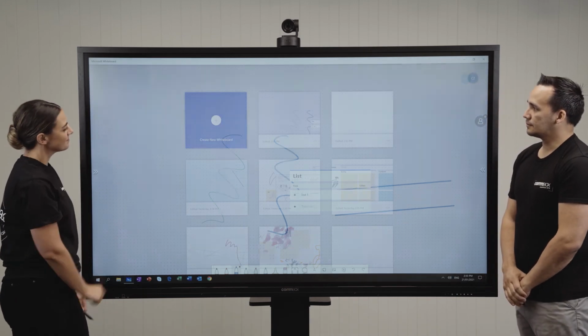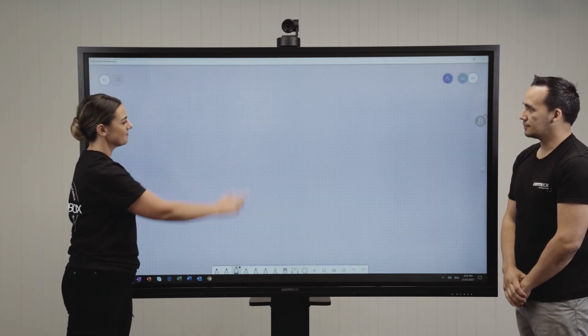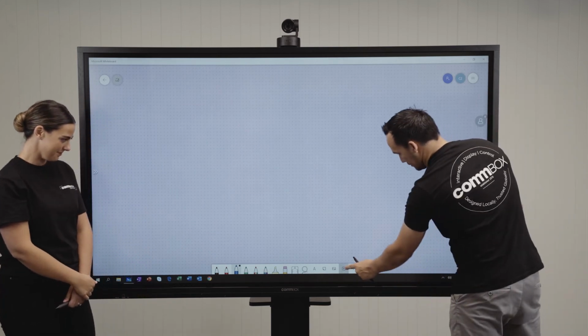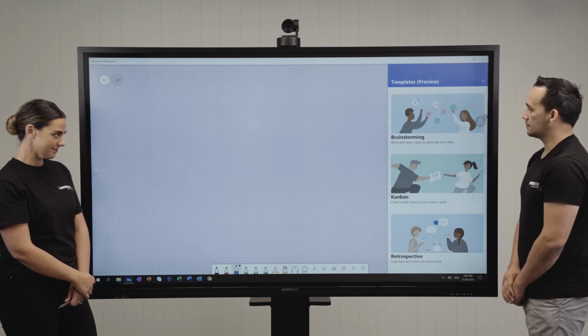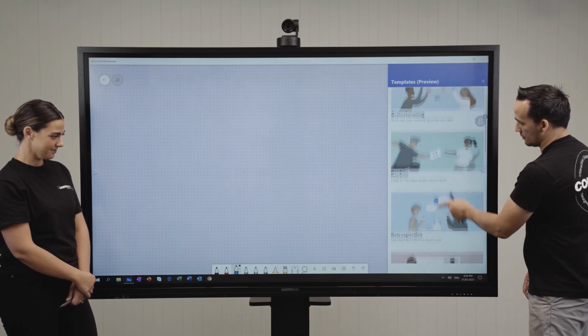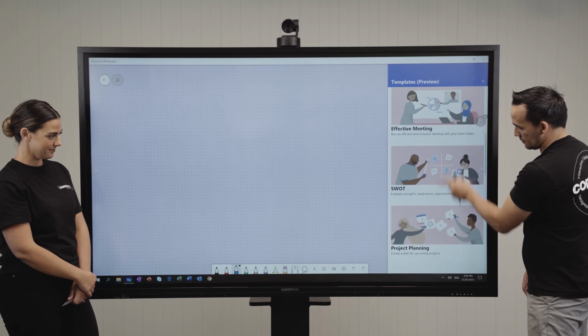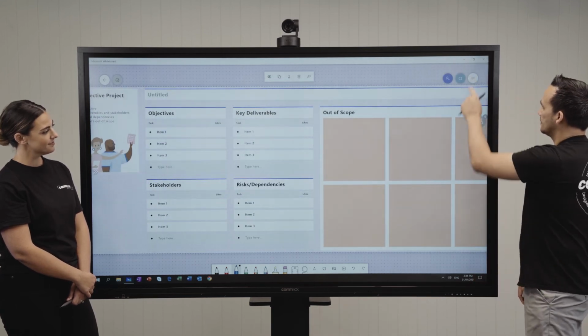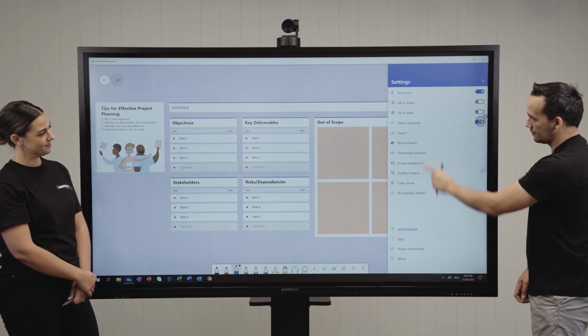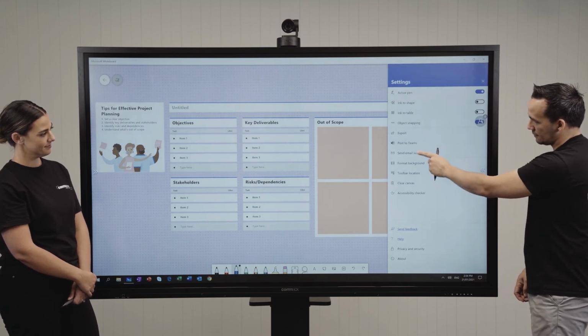Moving on to templates in Microsoft Whiteboard. Let's create a new canvas. Select the plus icon in the menu and choose Templates. There are many predefined templates to use in whiteboards. Simply scroll down to one that suits your needs. We will bring up Project Planning as an example. To save your work, go to the icon in the top right and select from one of the export options.